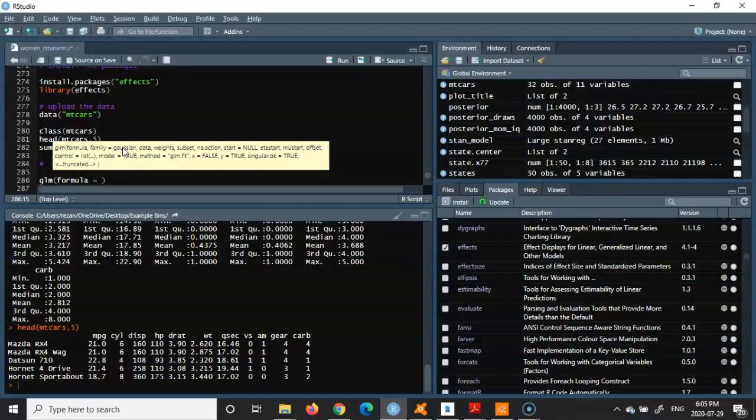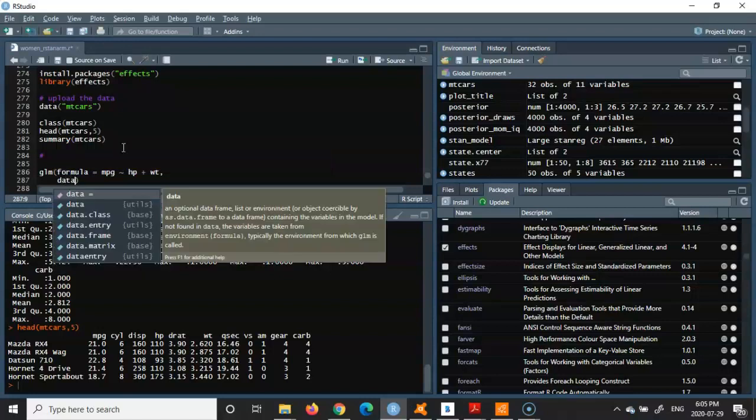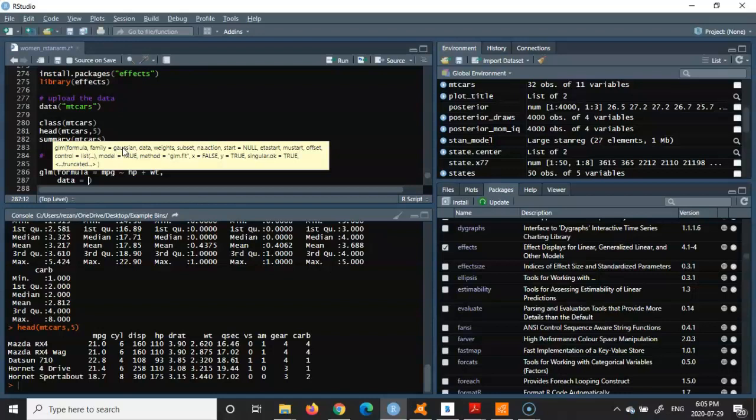we intend to have a predictive model which models the mileage per gallon of each of the 32 cars that we have in our data set as a function of the horsepower of the car, and also the weight of the car. That's going to be the first one. The other essential thing to put in our model is the data, which comes from mtcars.